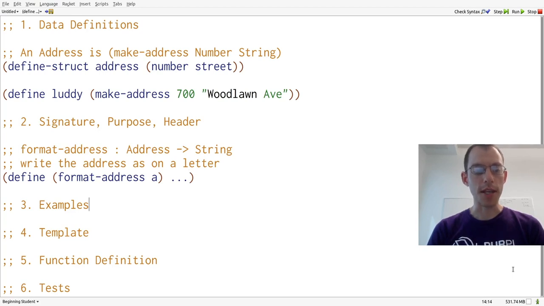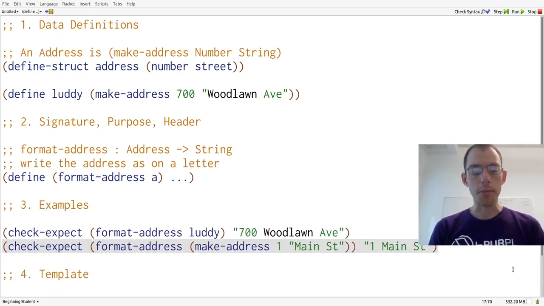Now let's look at some examples. We're going to write these examples using check expect as we've seen before. Here are two examples, one using our existing definition and one using a new address that we've just created for this example.